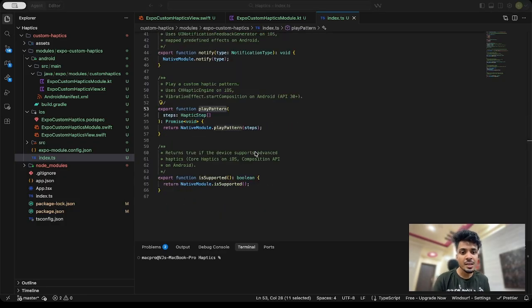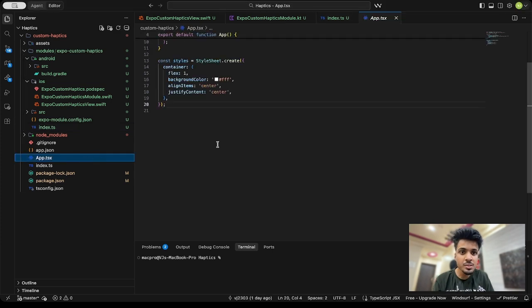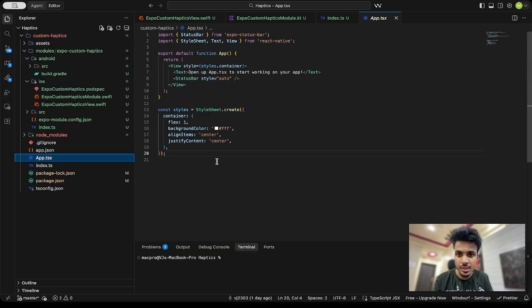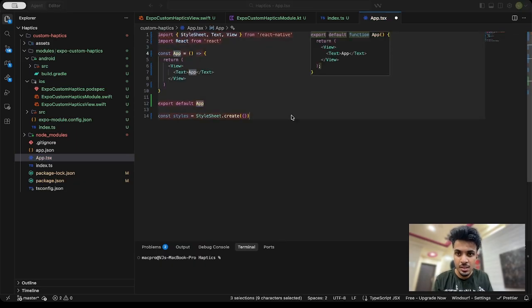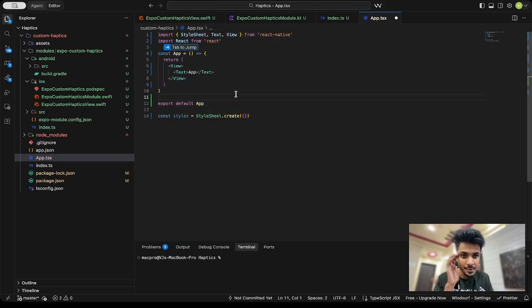Now it's time to build the UI components. So basically we have done the native side and it's time to build the UI. I have split everything into separate components and then we are going to import everything in the App.tsx file. This is the entry point of the app and it composes all the haptic demo sections into a scrollable screen. So I will just remove this boilerplate template code and I will write rnfes. So we have our template ready.